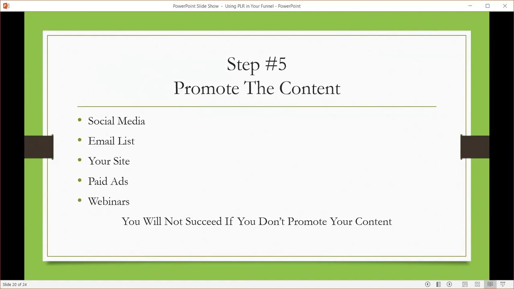When you create an email, you don't have to only leave it in your email. You can turn it into a blog post. You can turn it into a social media post. You can put it on your site. You can turn it into a paid ad, a webinar. But if you don't promote yourself, you're not going to succeed.